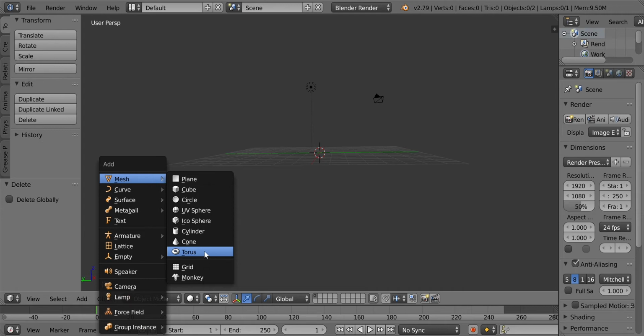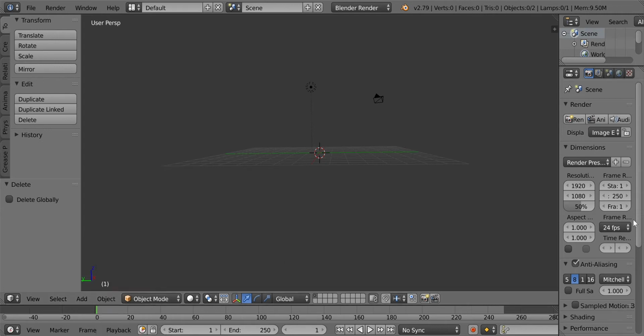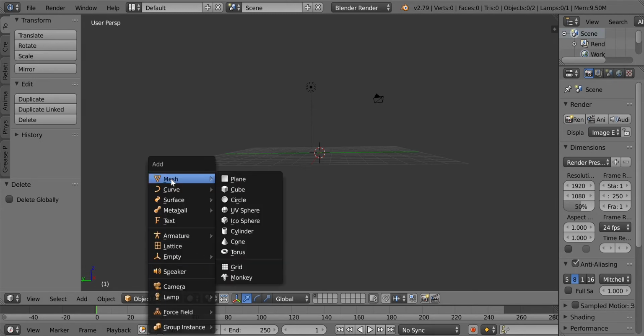Now torus isn't something that is used by many people. But let's just add it right now, because while making a donut, I think that is the perfect thing for us.